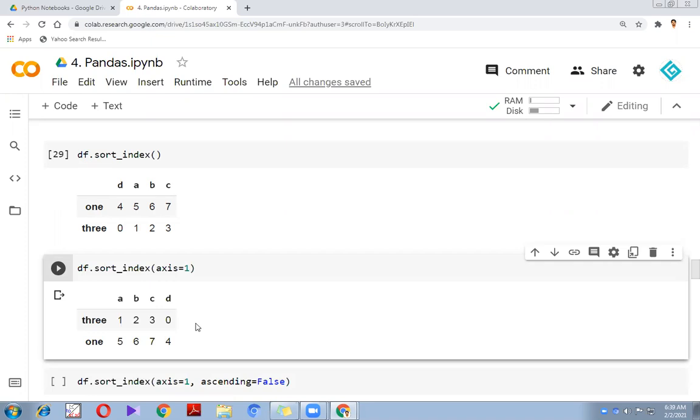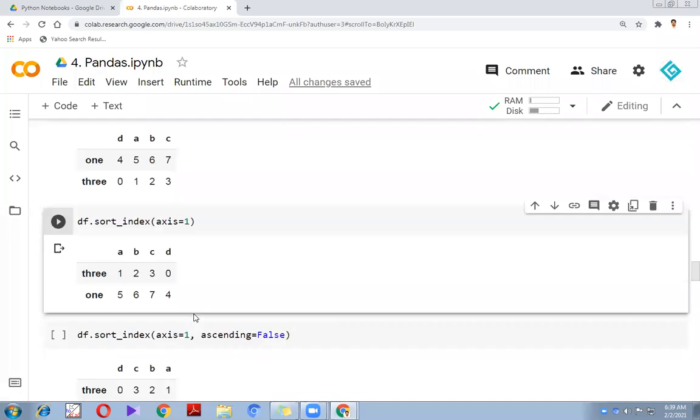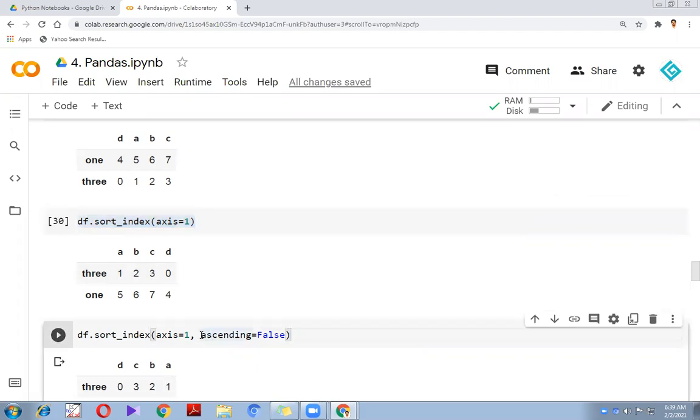Right? Now, if we want to arrange in descending order, what we are going to do is df dot sort underscore index axis equal to 1. That means column wise. But here we are putting ascending equal to false. So it should be descending. So if I execute this, descending is obviously D, C, B, A, right?